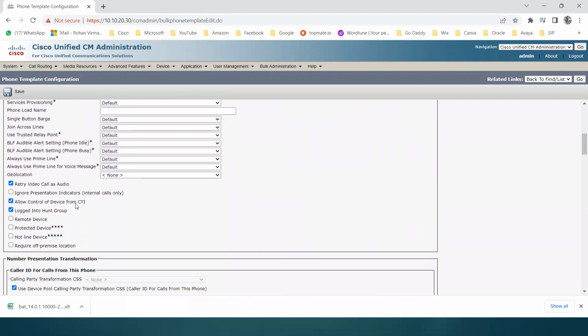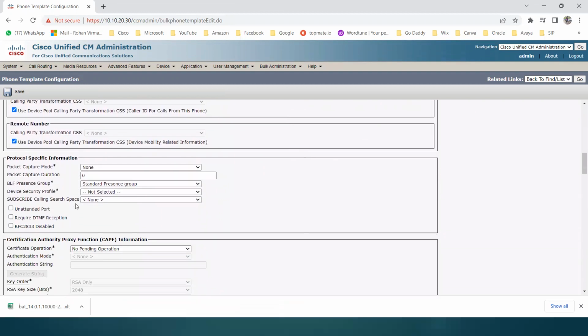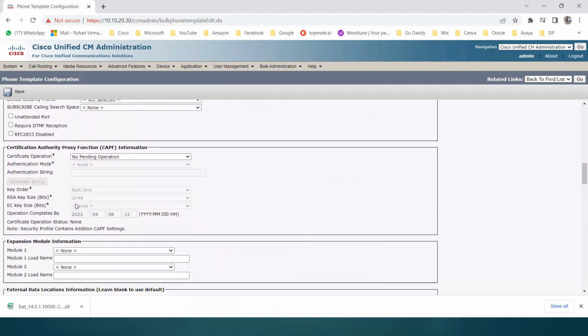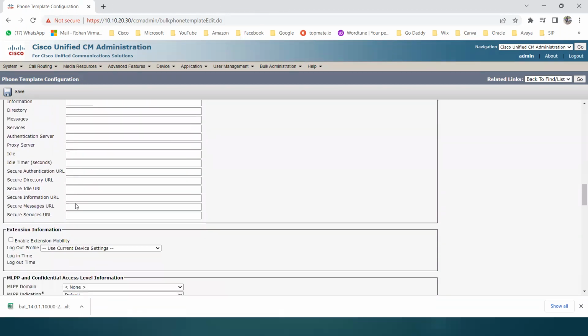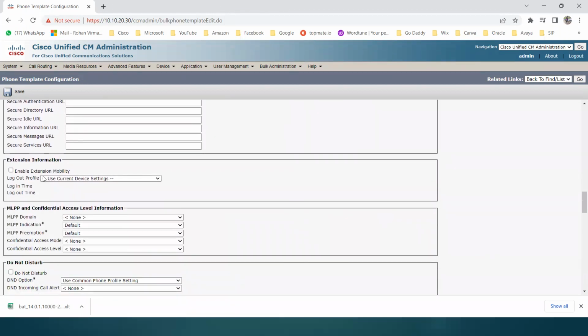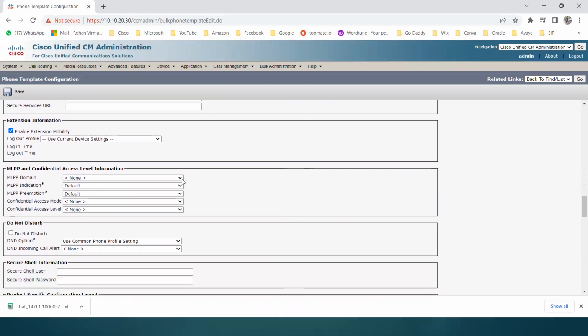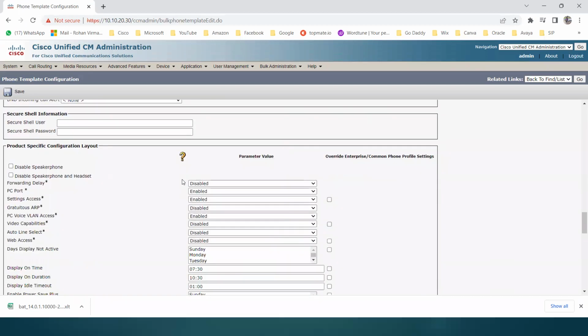Okay. So here, if I scroll it down, if you want to change anything for this type of particular phones, you can do it, right? Like this, enable extension mobility. You want to enable extension mobility for all the phones you are adding, which are 7965 with the help of the BAT tool. Then I can click on this enable extension mobility. So I hit this check sign that is blue.